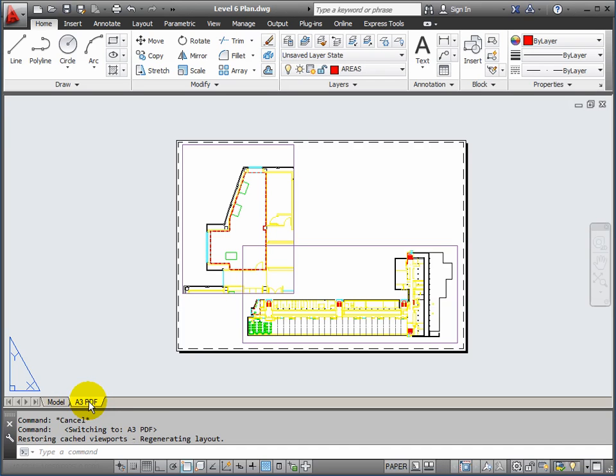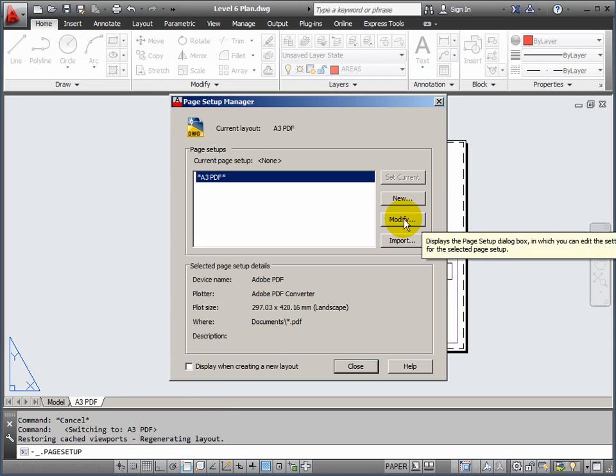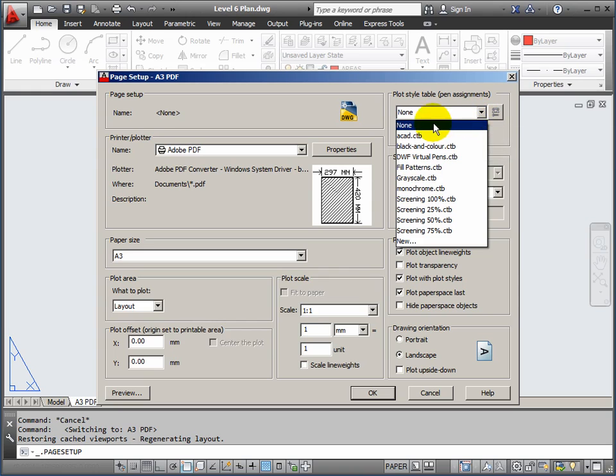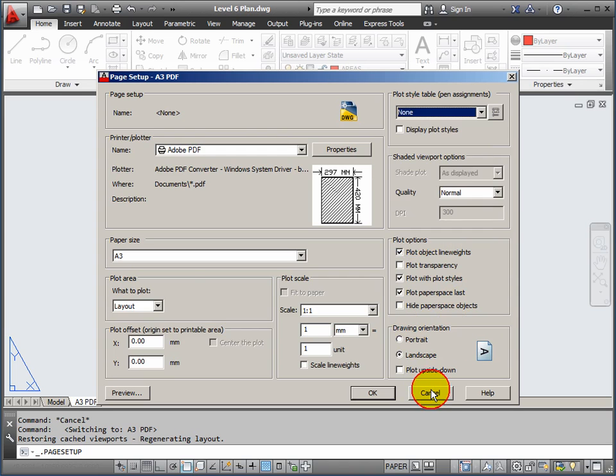Okay, back to paper space. So we've told AutoCAD where to find our pen settings file, but we haven't told the layout to use it. So you right-click the A3 PDF tab, Page Setup Manager, Modify, and when we click the drop-down list here, this should have been looking to the folder with our drawing in. So I'm just going to reinforce that. It doesn't seem to have clicked in.